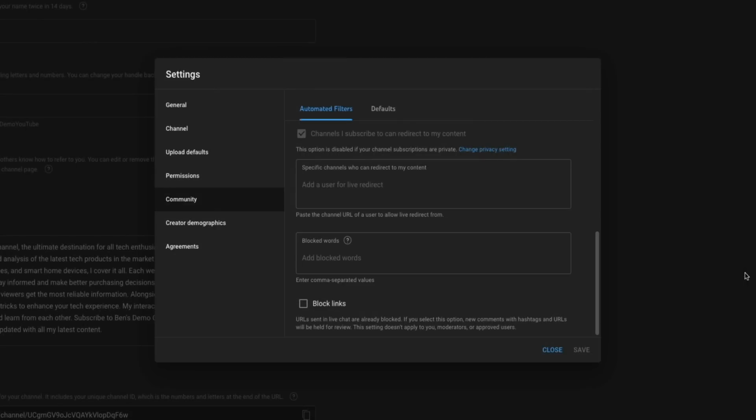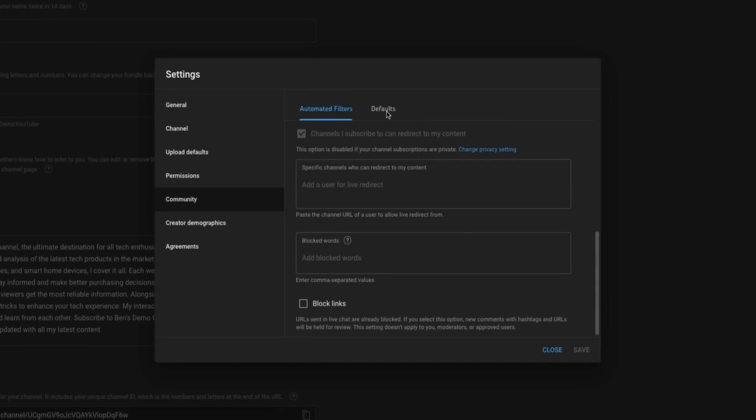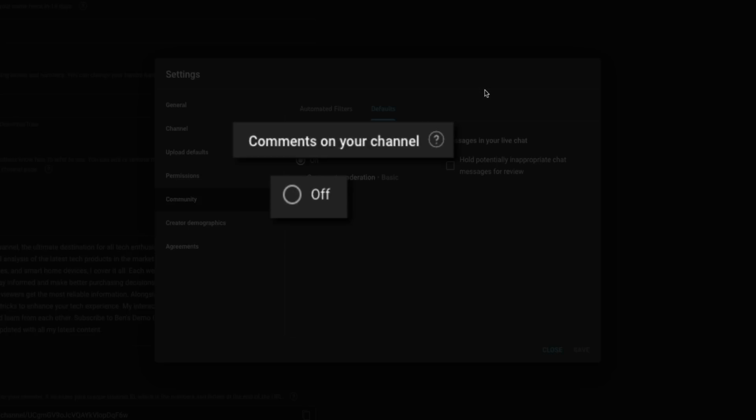Next, if you click the Defaults tab, you'll have the ability to completely shut off your comments. Just select Off.